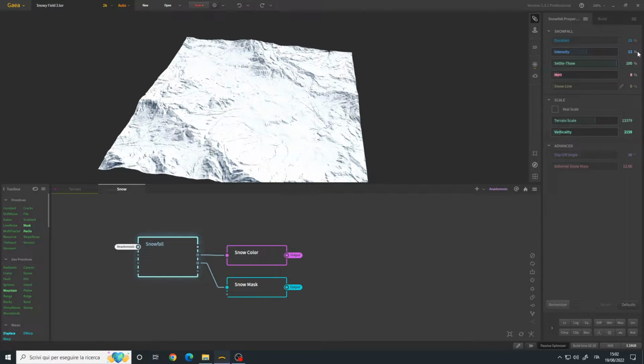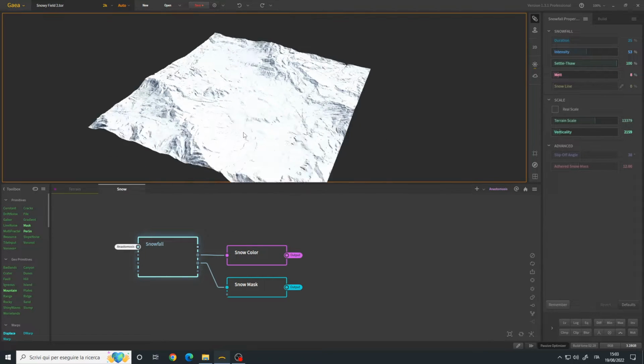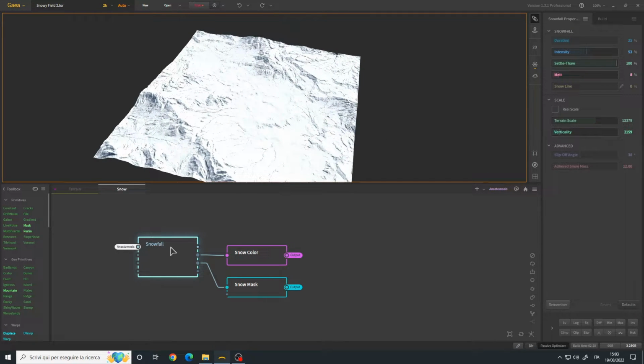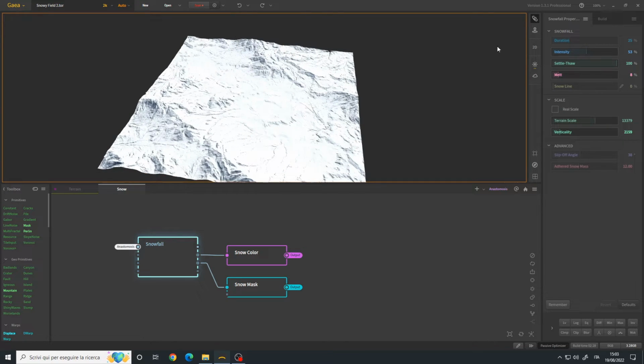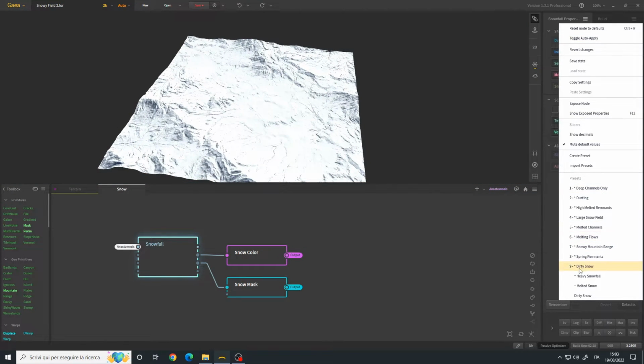So intensity to 53, settle to 100, and melting to 8%. Scale, it's not the real scale, as you can see. I don't usually use presets. I just personalize the snowfall as I want it to be, but sometimes they are useful and quick. For example, dirty snow is fantastic in my opinion.